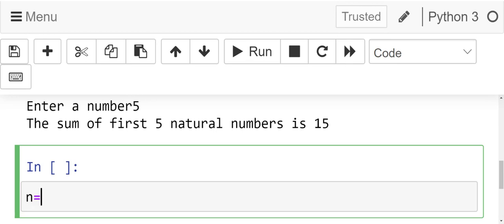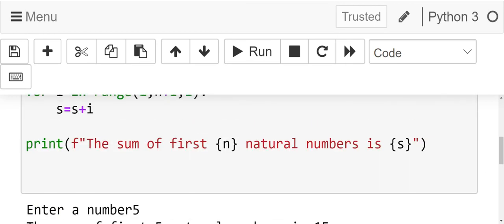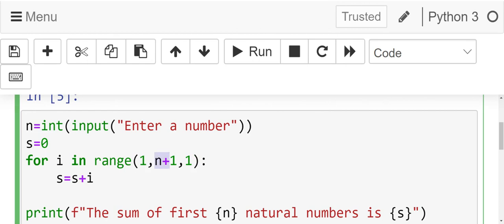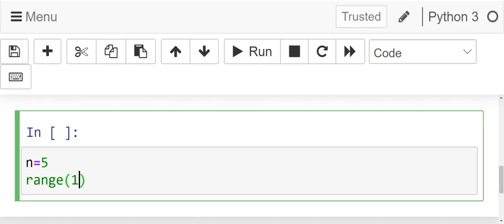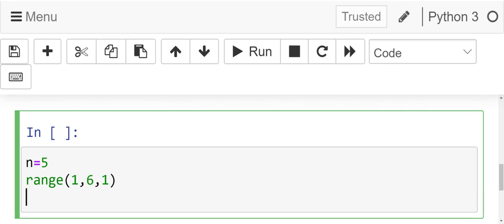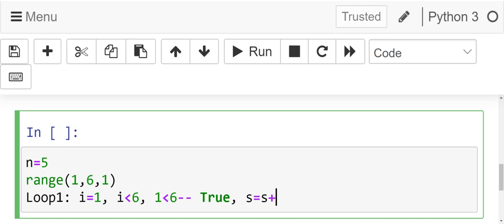First, let's take n is equals to 5. Now, what is our range if n is equals to 5? Our range is 1 to n plus 1. So, our range becomes 1 to 6, comma 1 with a step of 1. Now, the first loop starts with I is equals to 1. Loop 1. Your I equals 1. It evaluates the condition I less than 6. So, 1 less than 6. This condition is true. Hence, it evaluates our next condition s is equals to s plus I.